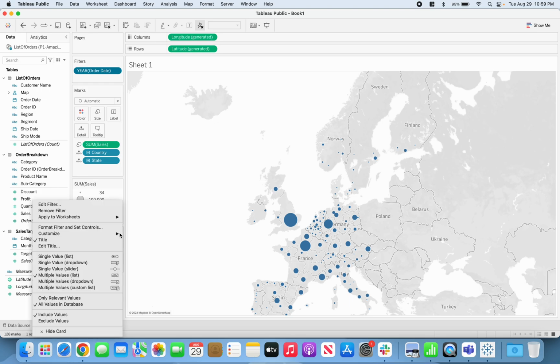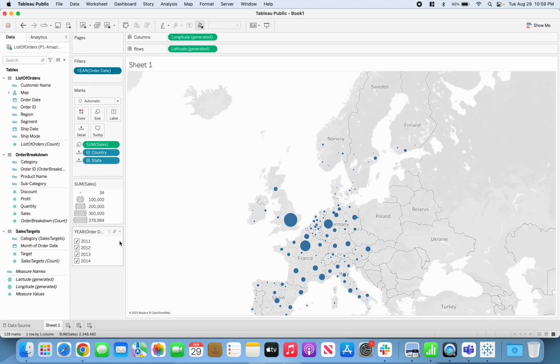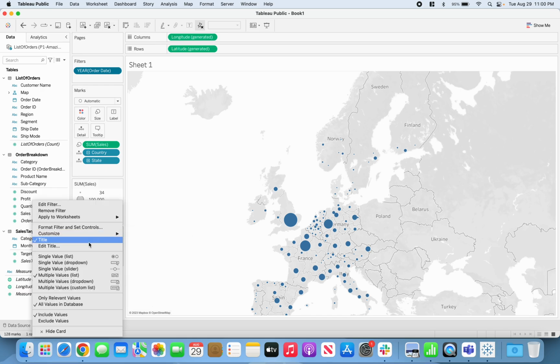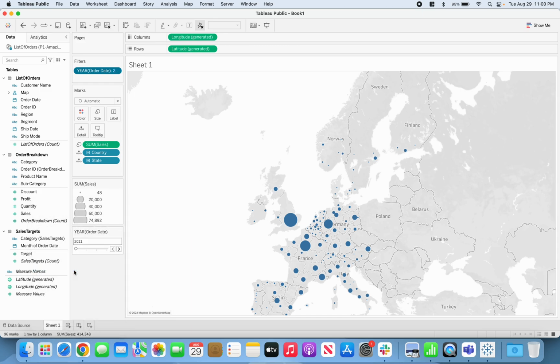I don't want this all section here. So I'm going to click on this drop-down menu, go to Customize, and get rid of the check mark next to all value. So now I just have the 4 years being represented, and I actually want to have this as a slider. So I'm going to go back here, click on the drop down and go to single value slider. And this is going to allow me to basically scroll from year to year to year.